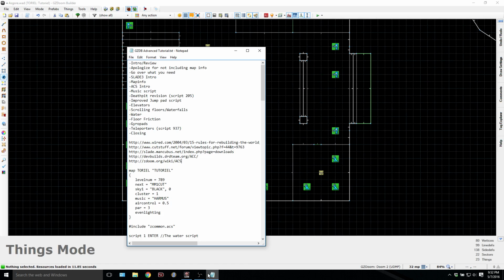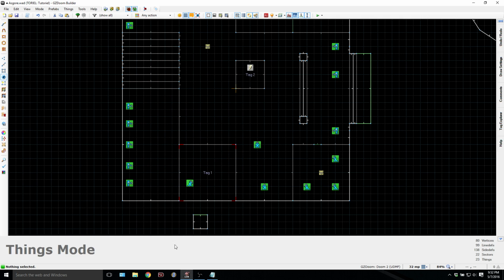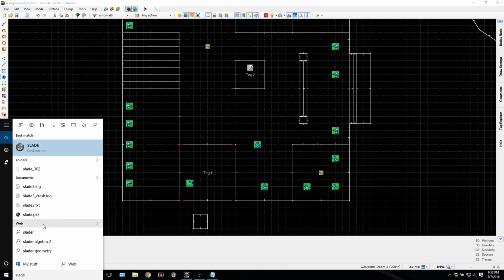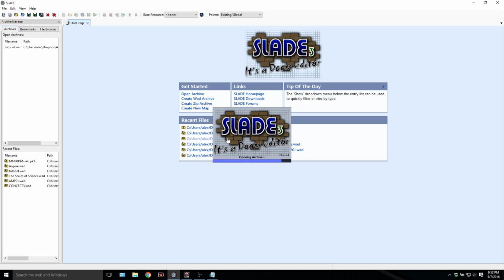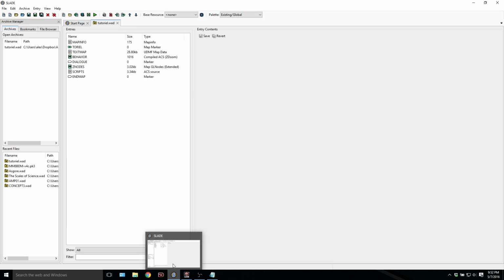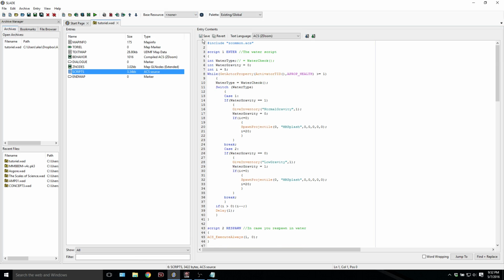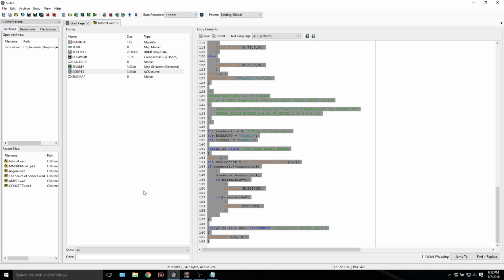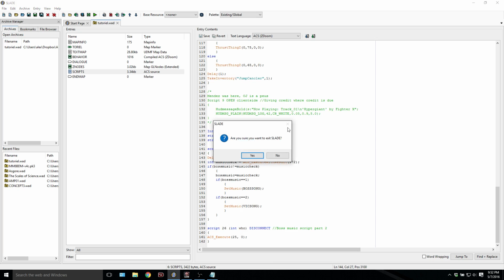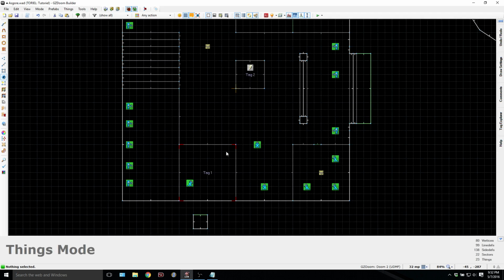more importantly, I should actually import the script. So if you don't mind, I'm going to open up Slade again. Now I have to run my copy of Slade as administrator because for some reason it crashes when I open it up using this button right here. So we're going to take these scripts right here. Now you don't got to worry about what the scripts are now. Just know that this is where the magic is. This is the magic that's going to make our map splendiferous.